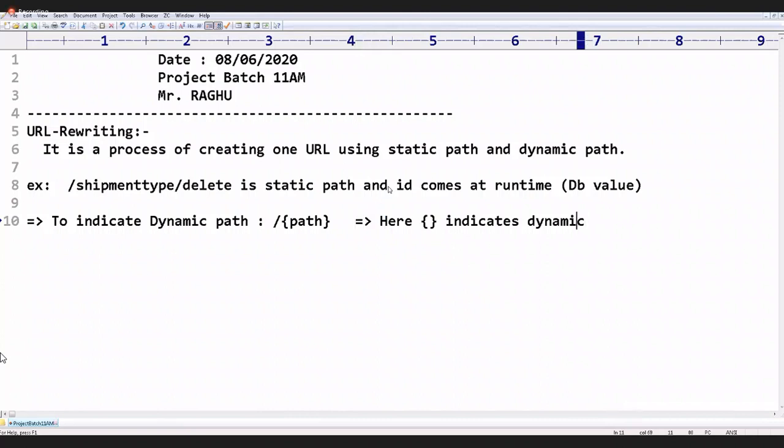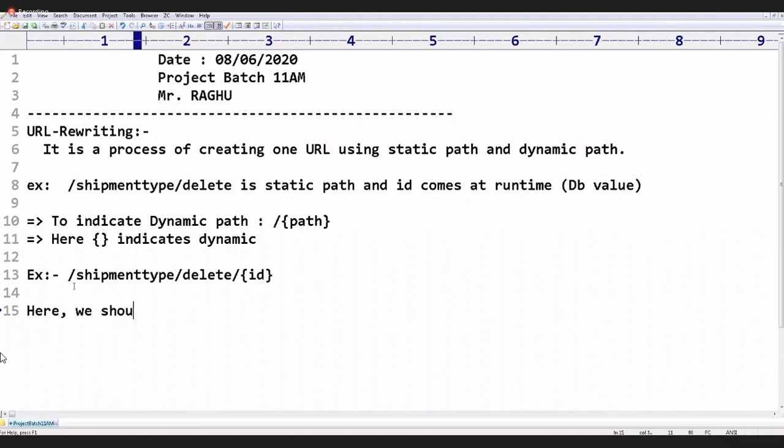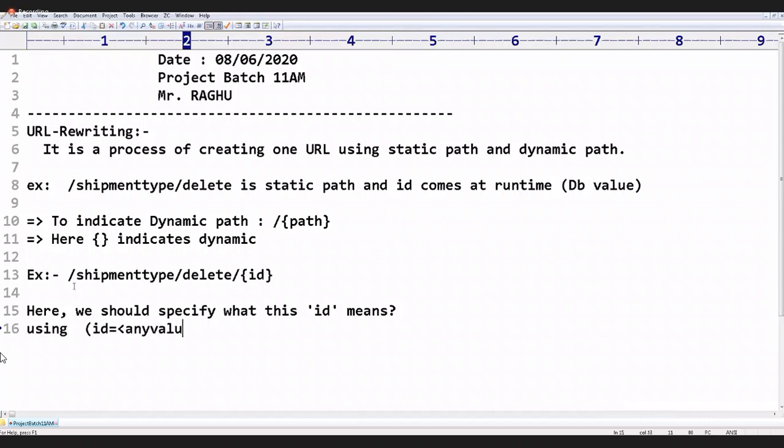So how to write the full thing? What is this path or what is this ID that we need to define? Let me write an example continuation here. Total like this, open brace, ID and close brace. Now what is the meaning of ID? How will this value come? Here I wrote an example, but it's not completed. Here we should specify what this ID means. Using ID is equal to any value that should come here like this.